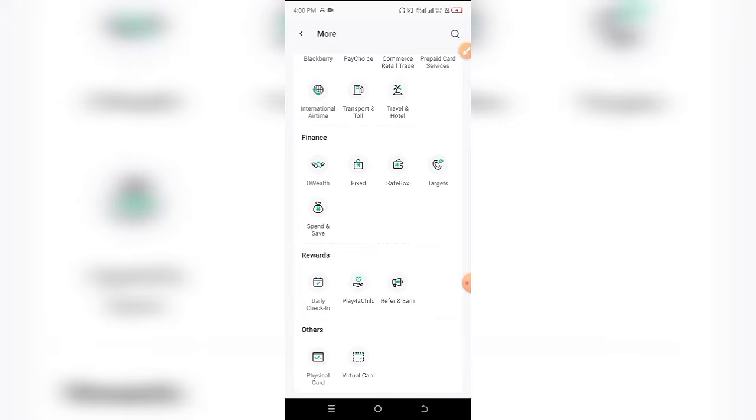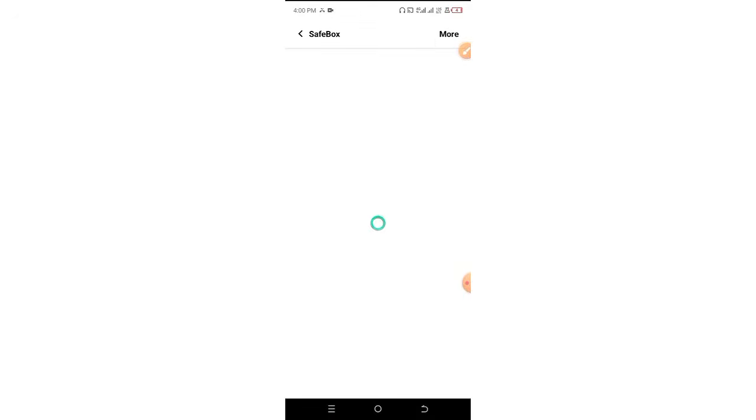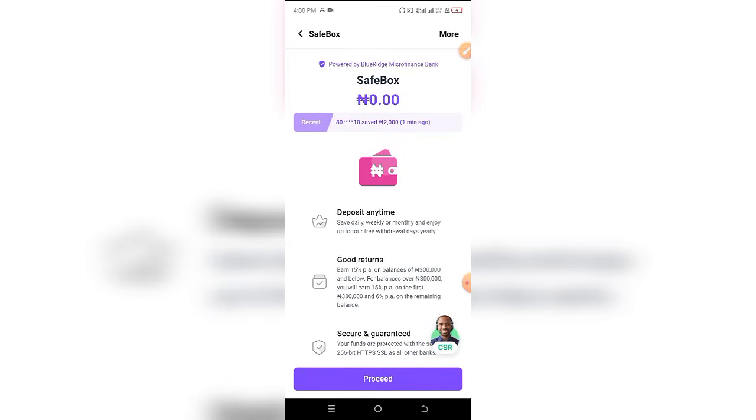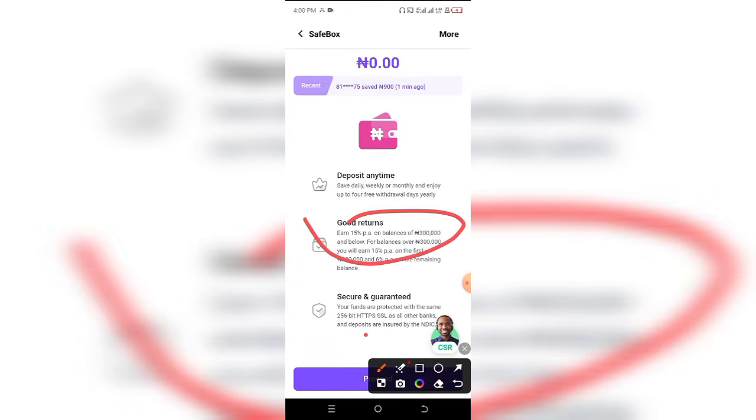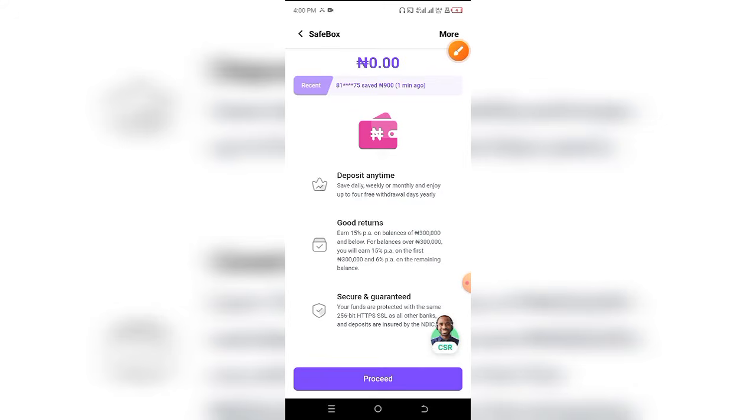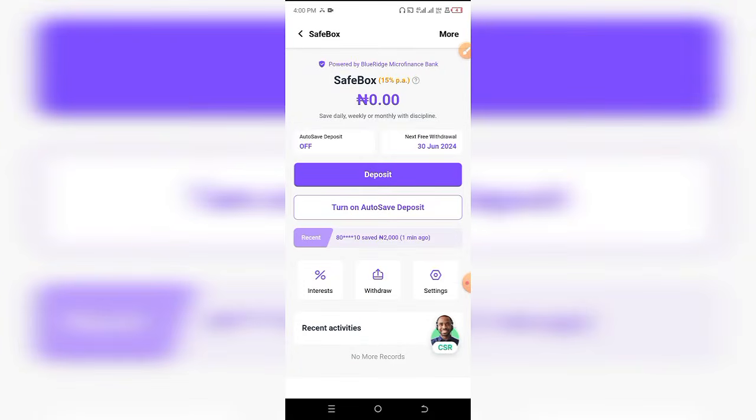So unlike the fixed deposit where you don't have access to the money at all, with the safe box plan, you can withdraw your money 4 times a year, on different dates actually. And naturally the interest rate on this one is lower than the fixed deposit. The interest rate is about 15% per annum, lower than the fixed, which is 18%. If this is the one you want, then you can just click on proceed right there, and it's going to take you to the next page, right?